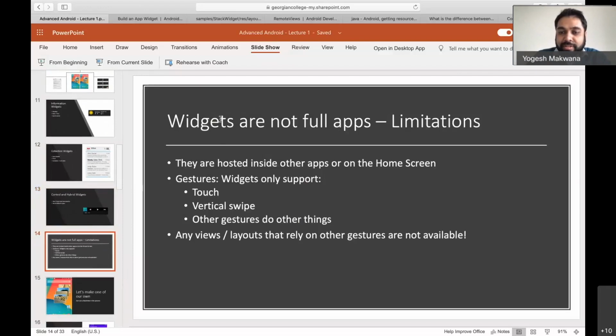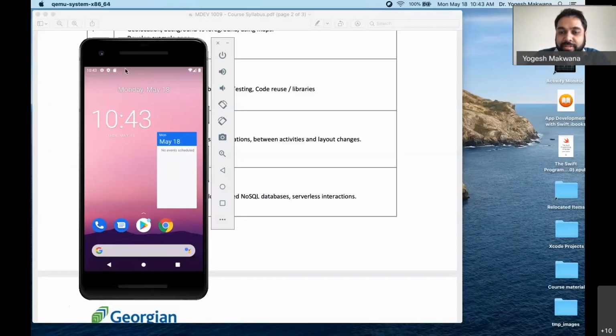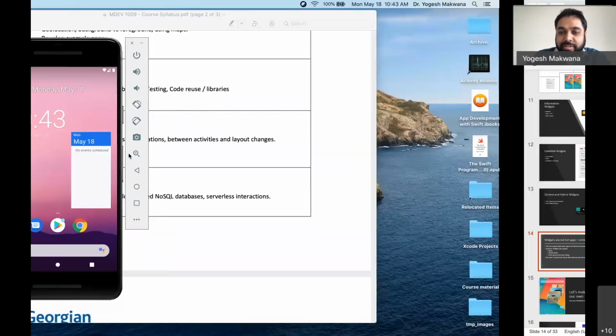Okay. So we already said this, that widgets are not full apps. They have limitations, and these are some of the limitations. So a widget is always hosted inside another app or on the home screen. This home screen is also called a launcher in Android. And a launcher has the ability to take app widgets and display them. So there is always a host where this is displayed. So that's how the widgets work.